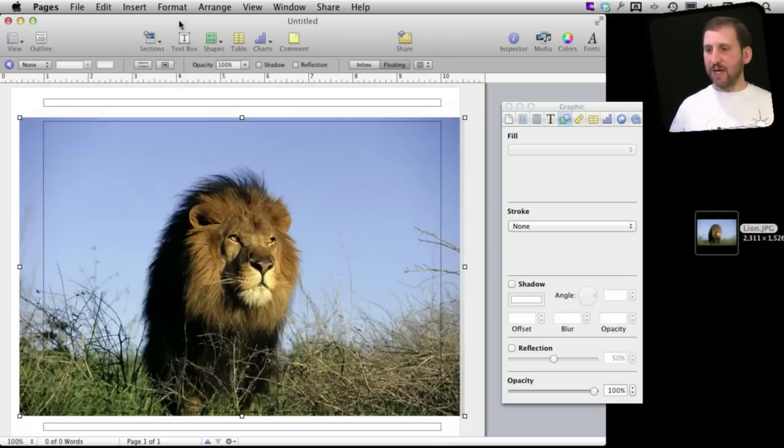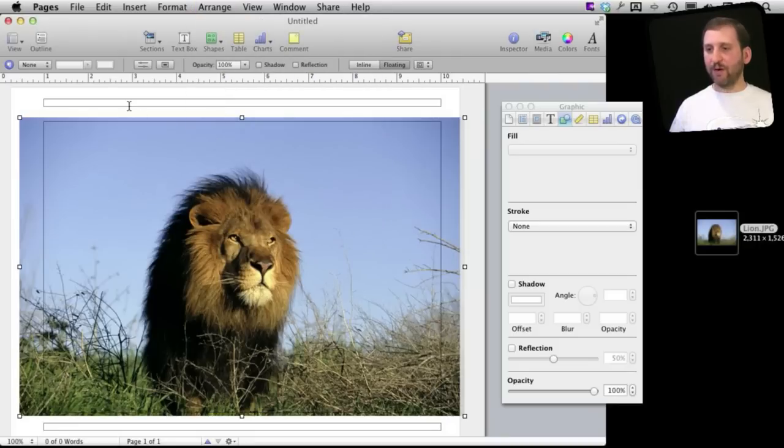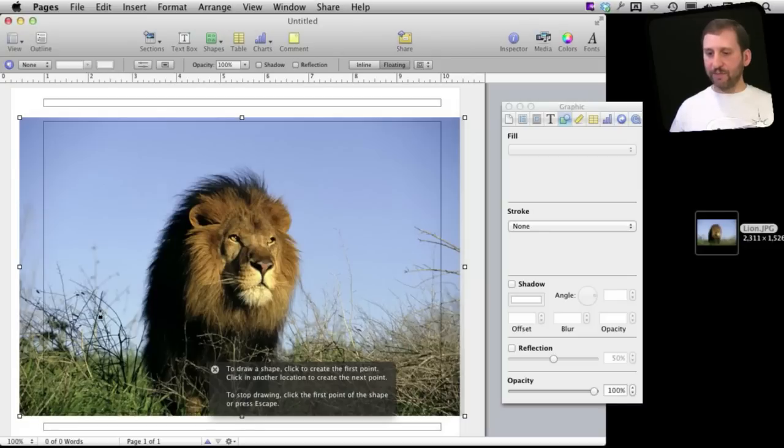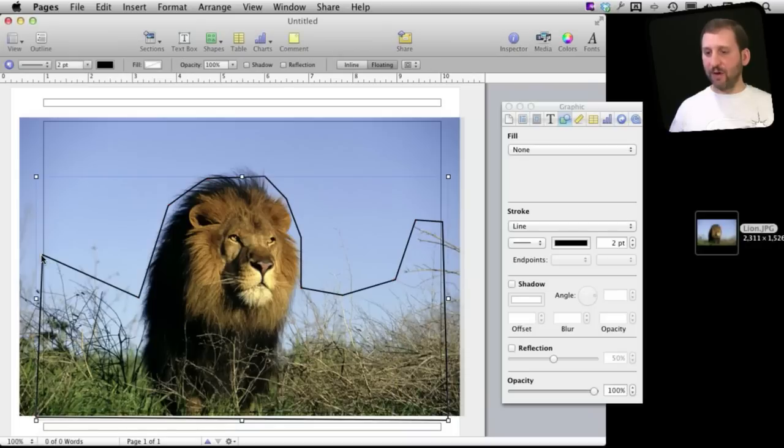Now first thing we'll do is we'll take this and we'll send it to the background. So the lion's now in the background. Then we're going to create a new unrelated object, the shape here, and we're going to follow the contour of the lion's head and the ground like that, and then complete it by going all the way around. So this is where text will not flow.